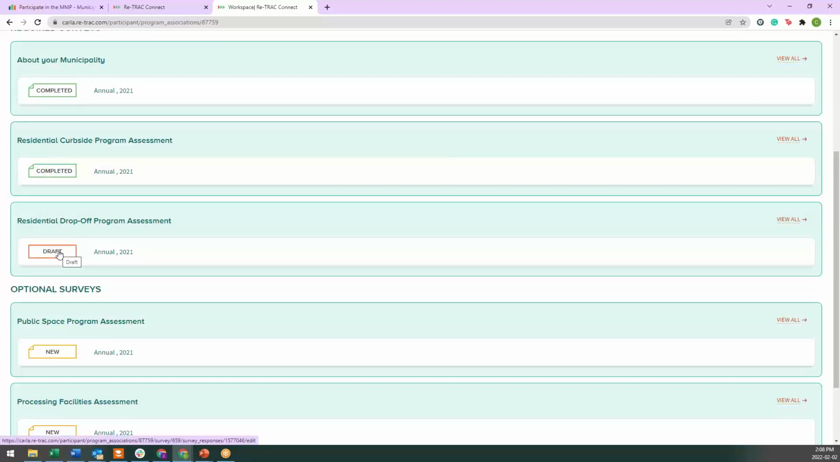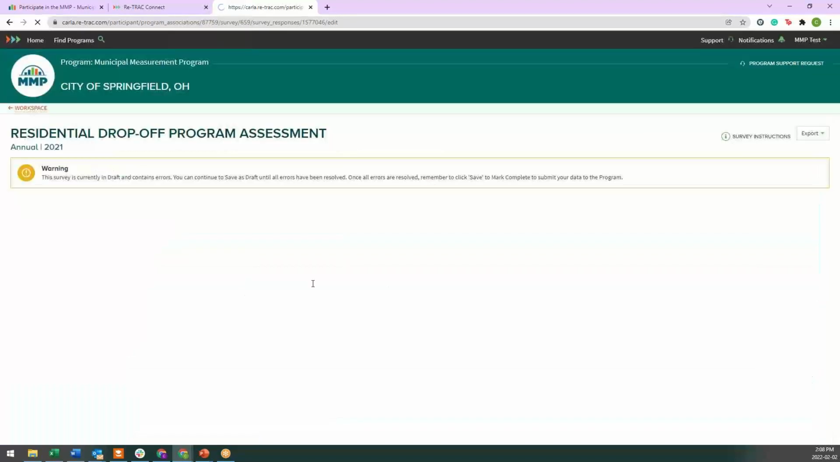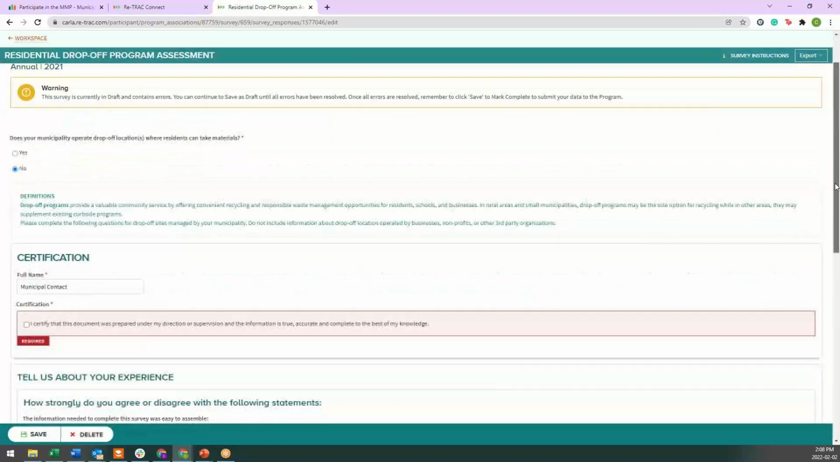The next survey here we're going to look at is this draft of the drop-off assessment. So here, I'm going to say that I don't operate any drop-offs. So you might think, well, I don't operate any drop-offs. Why do I even need to open this form? It's really good to just say no, that you don't have that service.